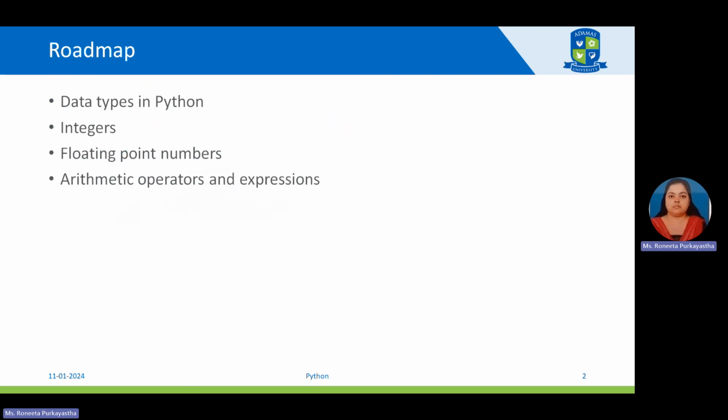So, this is the roadmap. These are certain points which we will be discussing in our session today. We shall start our session with an overview of the data types available in Python. So we'll be going into the details of the primary data types used in Python.